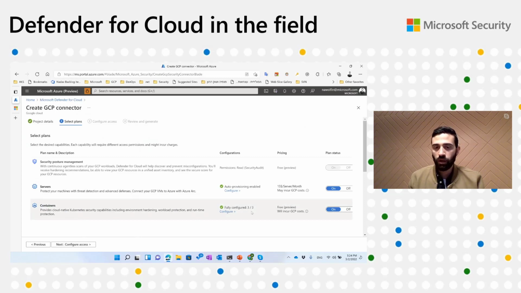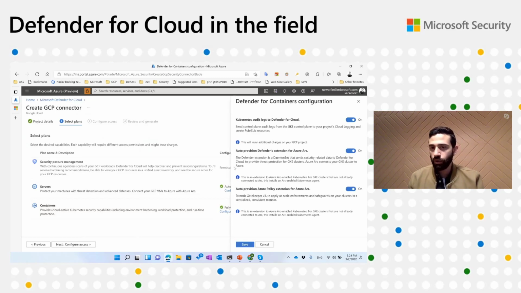And the containers plan is on by default and is fully configured in the best way that we think you should go with to protect your GCP environment in terms of Kubernetes clusters. Let's go deep dive into the configuration.